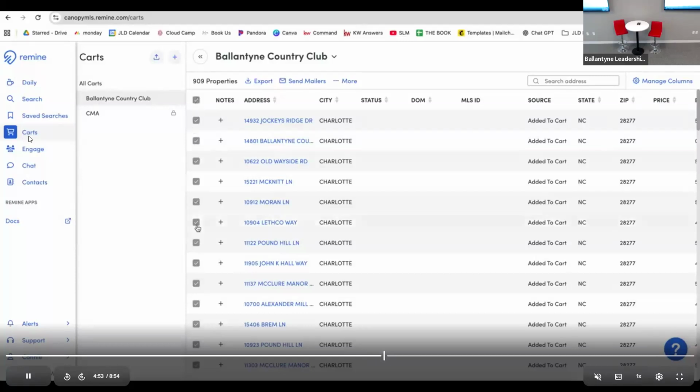Okay, sorry. So that next step is now to download those. If you click on carts on the left-hand side, select the cart that we named. And by the way, this is a recording, so if you want me to send you this video, you can shoot me an email. I'll put my email on the board in a second here, and I'll just send it right to you, so you don't have to remember all of this. So we click on Ballantyne Country Club, or whatever you named yours, whatever neighborhood. And then click the top checkbox that's in line with the header bar to select all.